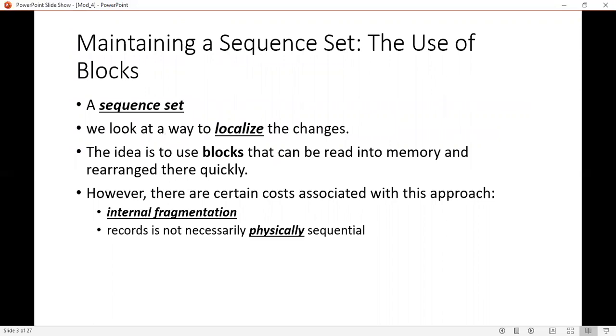Next is maintaining a sequence set by the use of blocks. A sequence set is a set of records in physical order, such that it stays ordered even if records are added or deleted. This sorting and resorting to keep the sequence set in order is very expensive. So we have to look into a way to localize the changes.